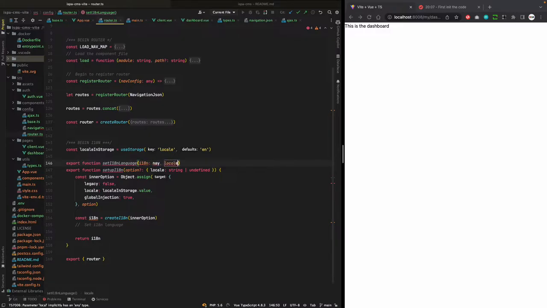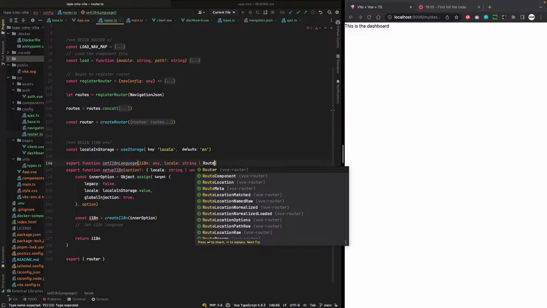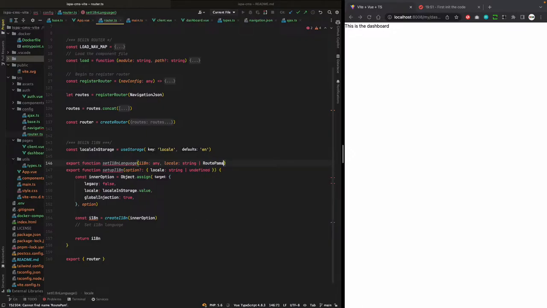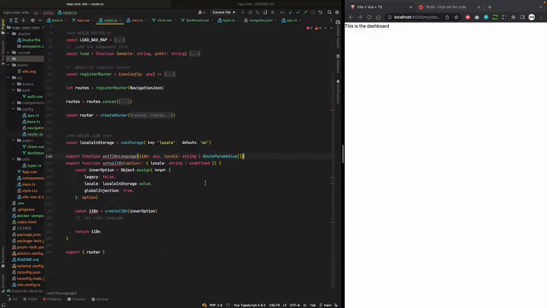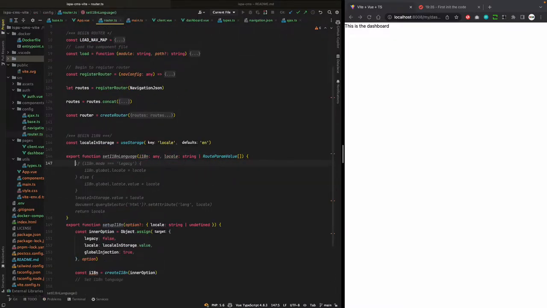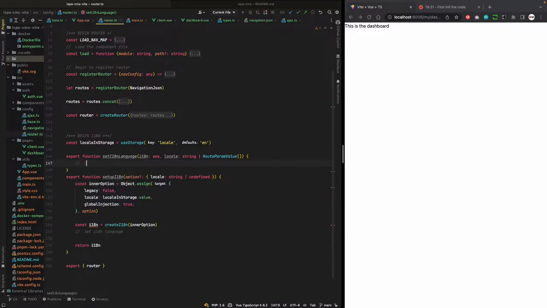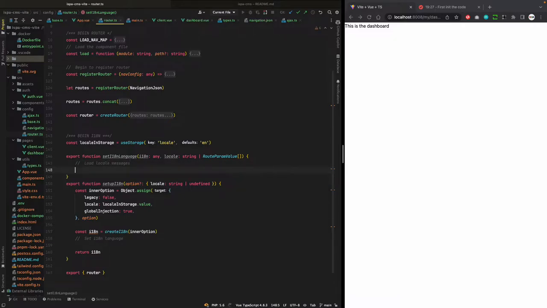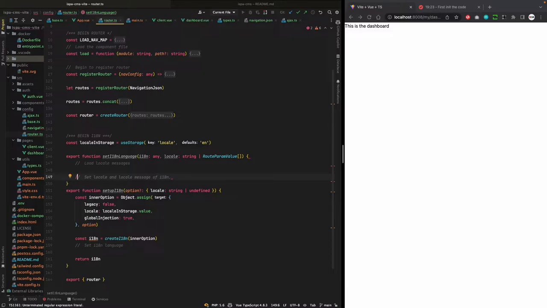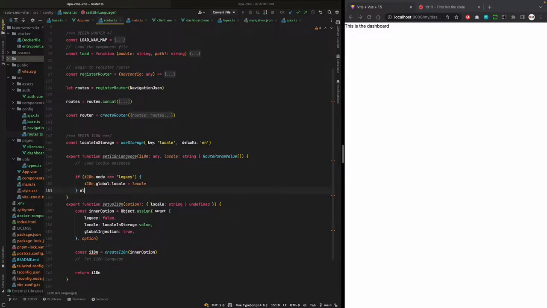Any local. Oops. Any local stream and router. Okay. So we need to mark local message here, and then set to carry a selector. Check the legacy files.